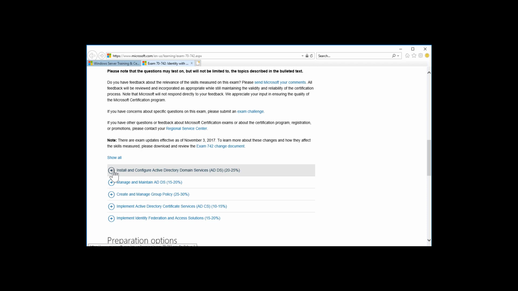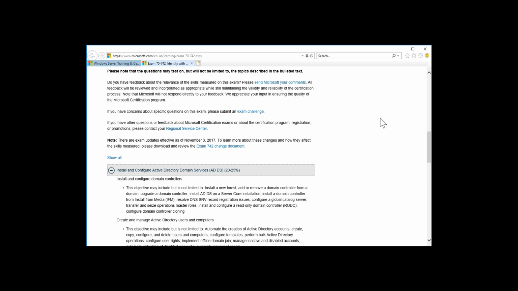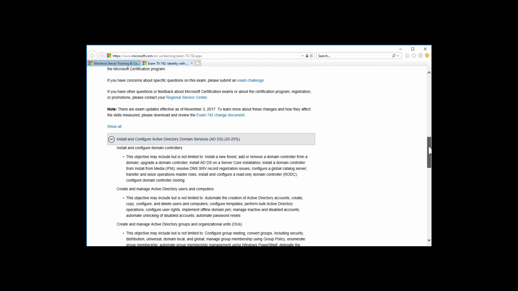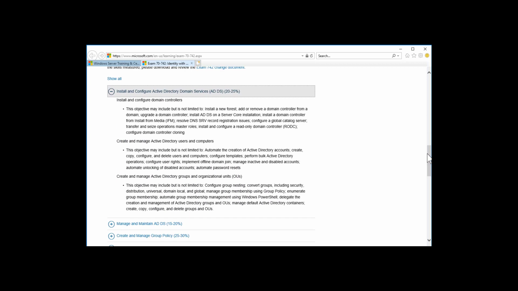If we click here on Install and Configure Active Directory Domain Services, you'll notice that this is a 20 to 25%, which basically means probably about a quarter of all your questions are probably going to be based on installing and configuring ADDS. First thing we look at is the installation and configuration of domain controllers.